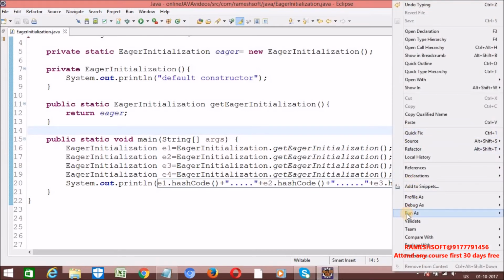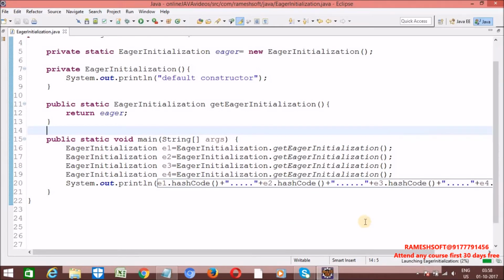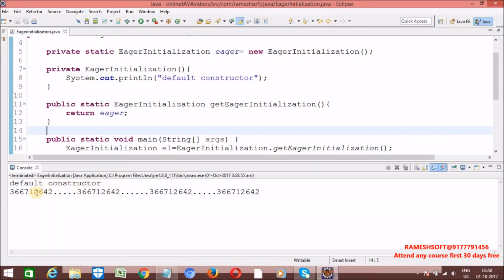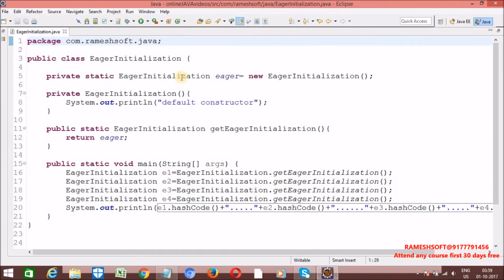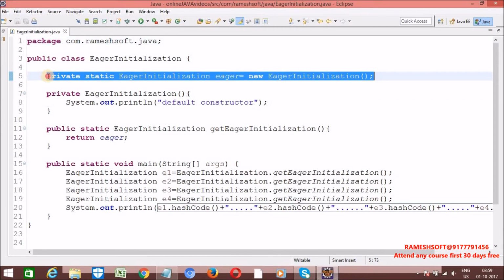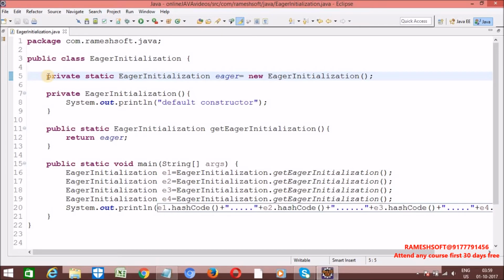Let me run it. Run as Java application. Now see here, the constructor is executed only one time, and you can see the same hash code is shown. Whenever we run this program, at the time of class loading, this object is going to be created. So at the time of class loading, it is creating the object, right?